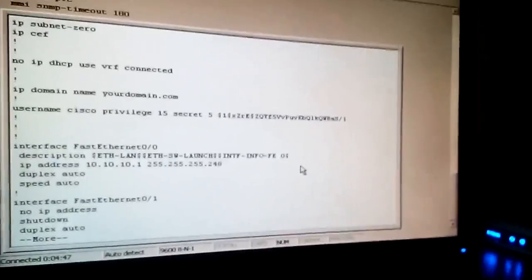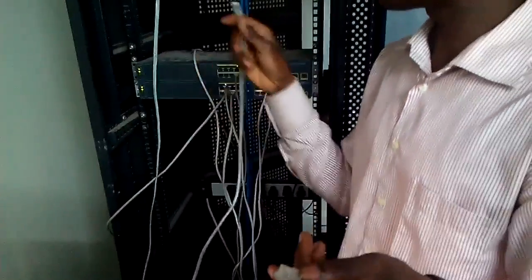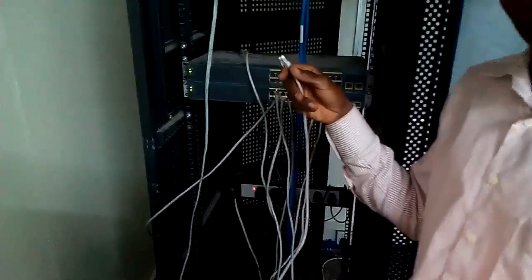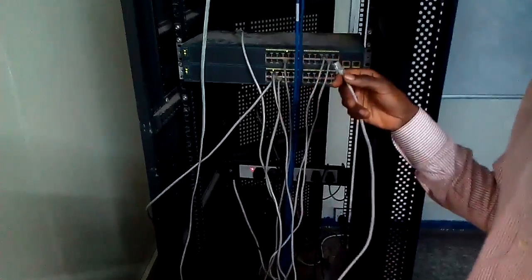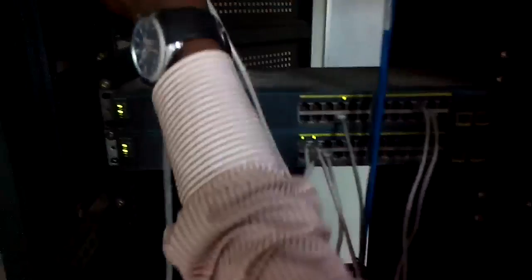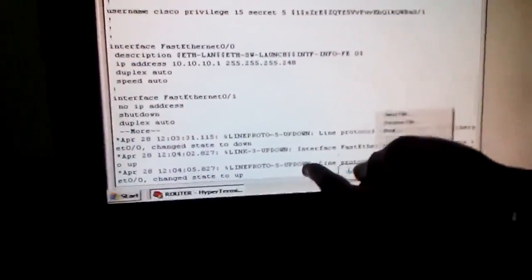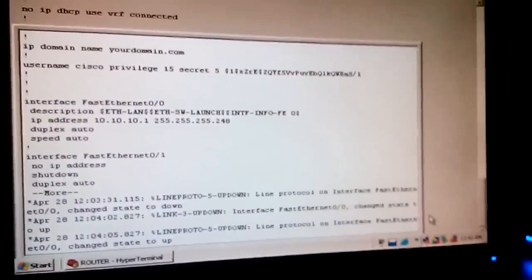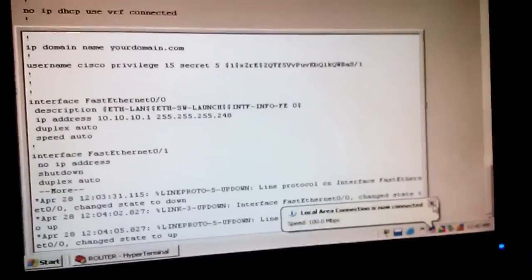Now, take a switch cable and connect the Fast Ethernet port that has been assigned the IP 10.10.10.1 on my router. Then I'll connect a straight cable from FastEthernet 0/0 on the router to the switch. You can see it's up on green, indicating the connection is up. If you go to the router, you see it indicates the Ethernet interface status has changed to up, showing the connection between the switch and the router.